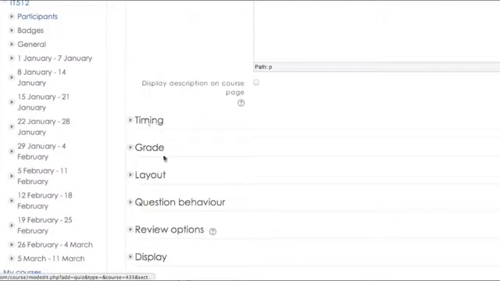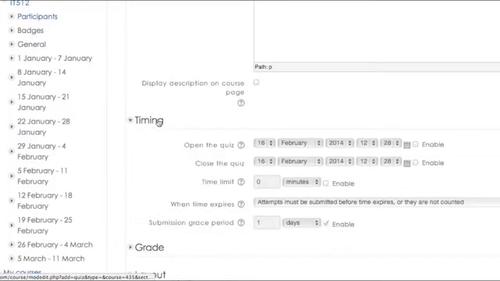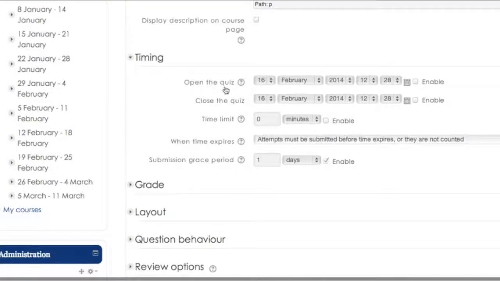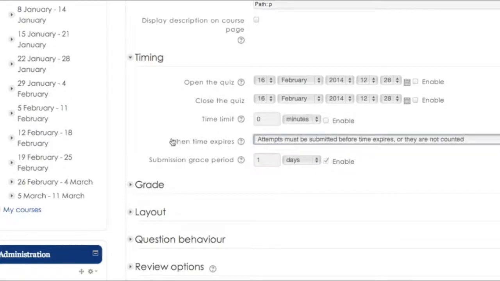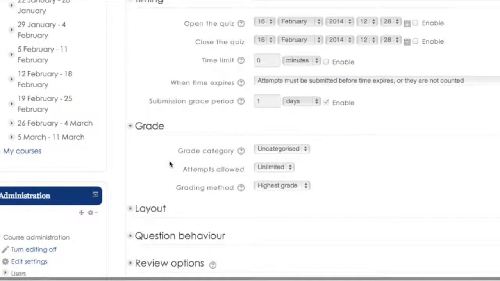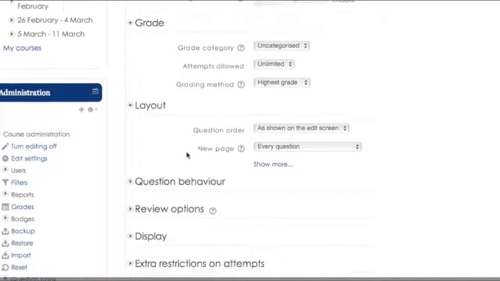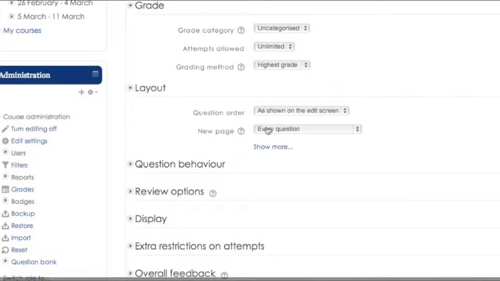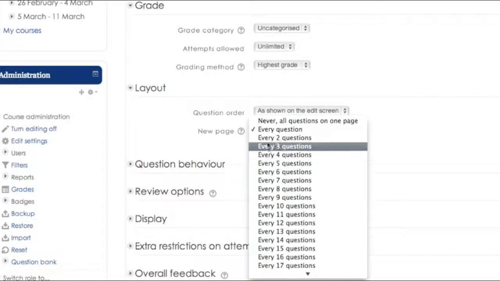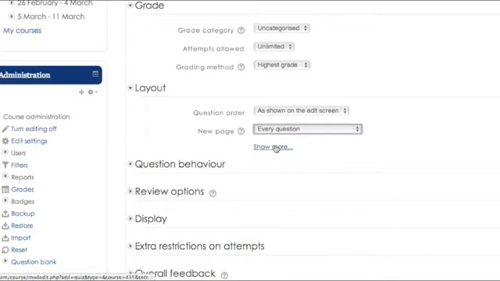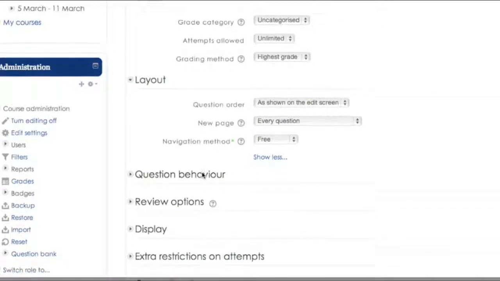And from the following sections, you can choose specific settings for this quiz. Start with the timing, when to open and close the quiz, the time limit, and what should happen when the time expires. The grading, if you want to have it in categories, and how many attempts the students have. The layout, the question order, and how many questions per page. And you can show other settings as well.